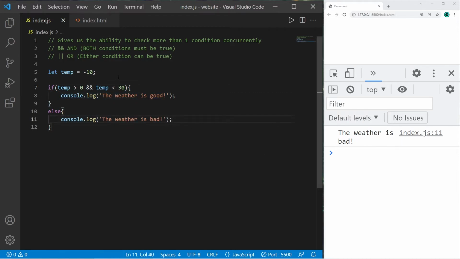The weather is bad. Maybe our temperature is 50 degrees Celsius. This time, this condition is true, but this one is false. Therefore, we skip this if statement. The weather is bad. That's one use of the AND logical operator. You can check more than one condition, and it's useful if you need to find if something is within a certain range, like a range of temperatures.